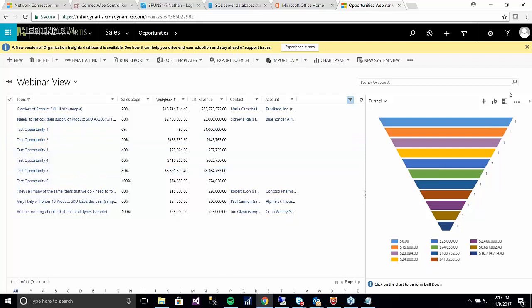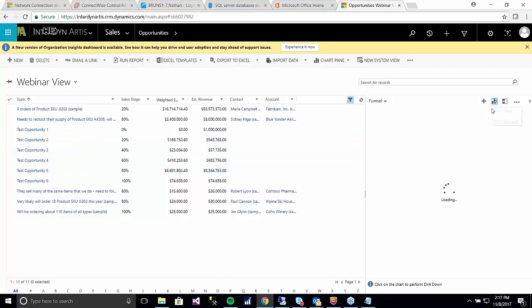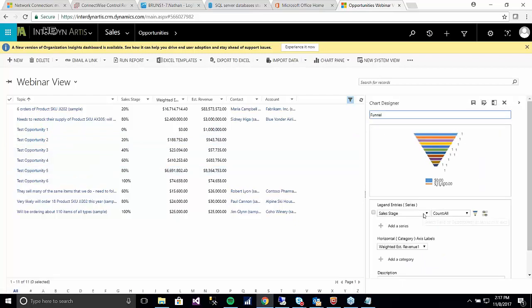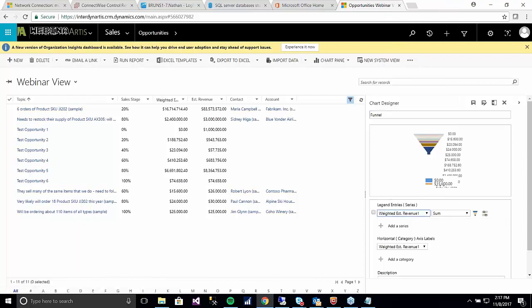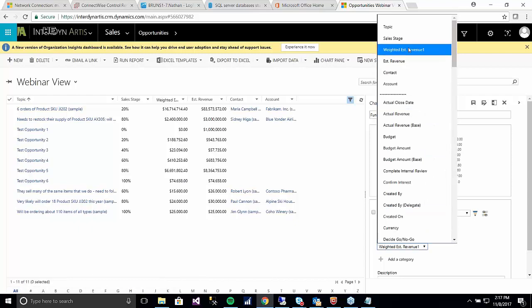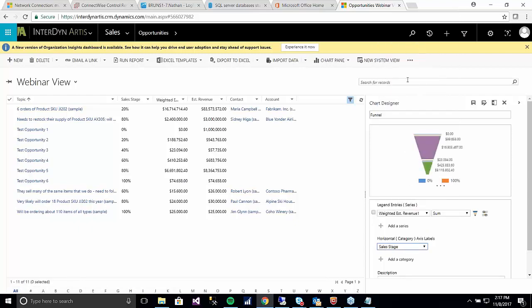Let me see. It doesn't look like that's going properly. So let's change this up a little bit here. Let's go by weighted estimated revenue, and sales stage, there we go. That looks better.